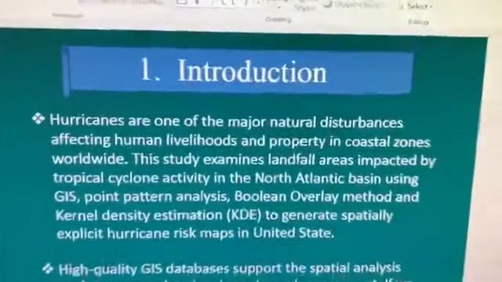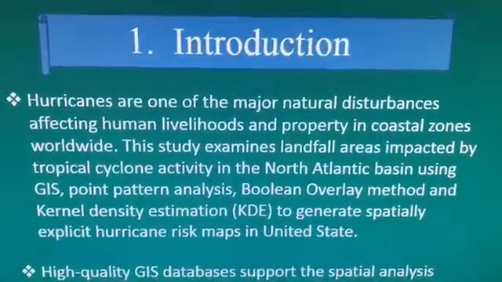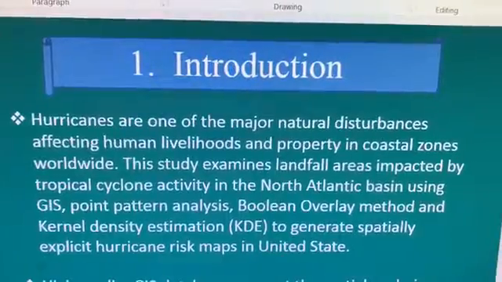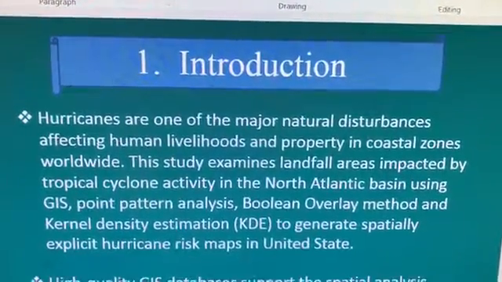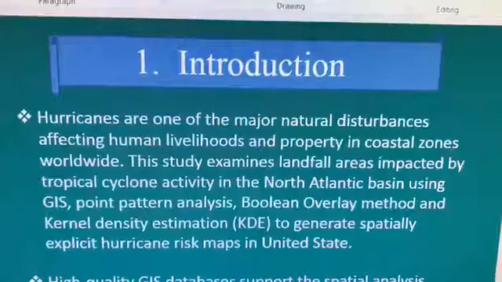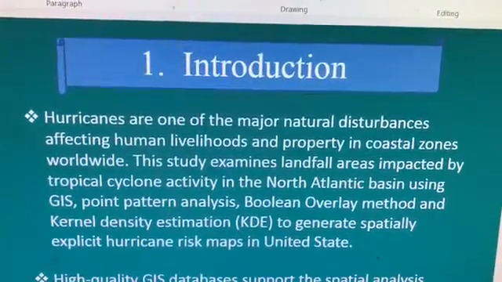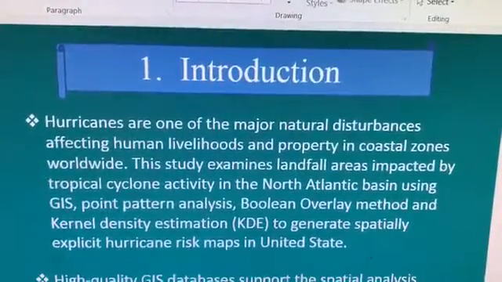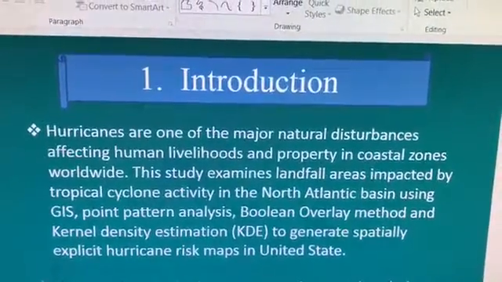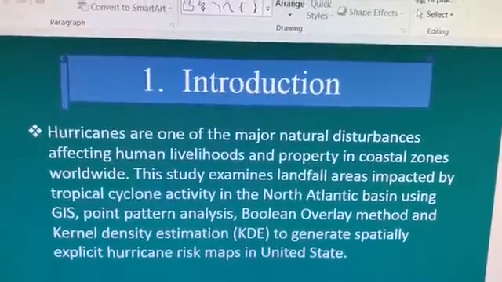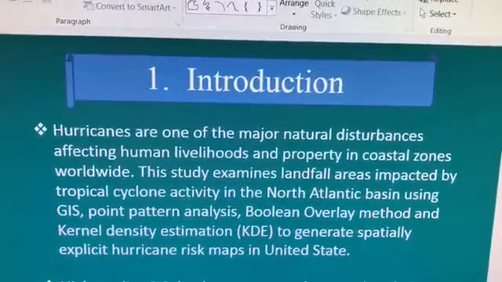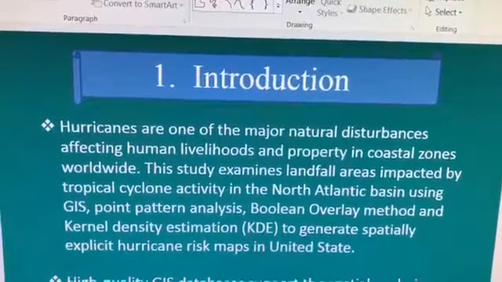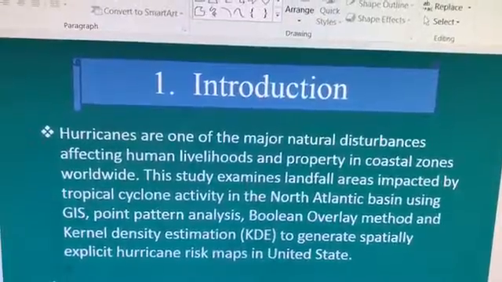Introduction. Hurricanes are one of the major natural disturbances affecting human livelihoods and property in coastal zones worldwide. This study examines the landfall area impacted by tropical cyclone activity in the North Atlantic Basin using GIS point pattern analysis, Boolean overlay methods, and kernel density estimation to generate a spatial hurricane risk map in the United States.